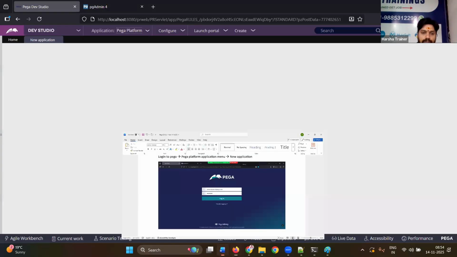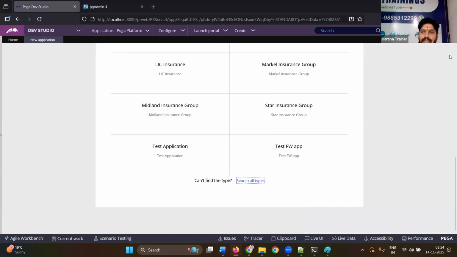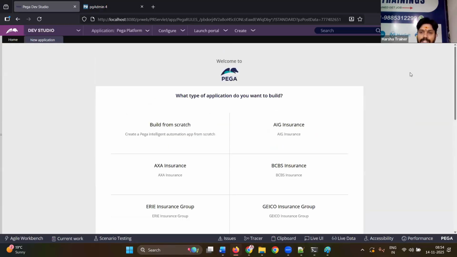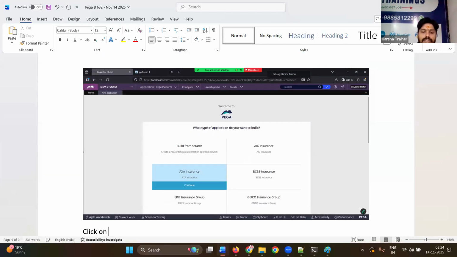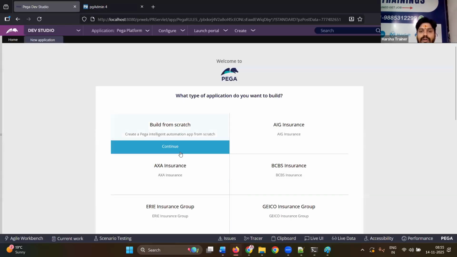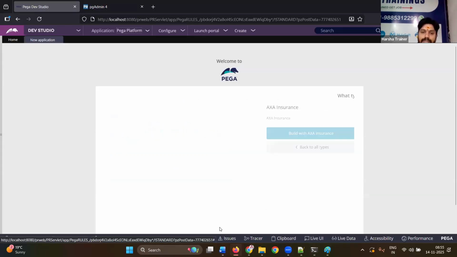Okay. Now Pega platform, new application. So this is a screenshot. Okay. Next. Here I should find my application. What is that? AXA insurance. I want to create my implementation on top of AXA insurance. Click on AXA insurance so that your application gets created on top of it. Understand clear, everyone? Whatever you click on, your application gets created on top of it.